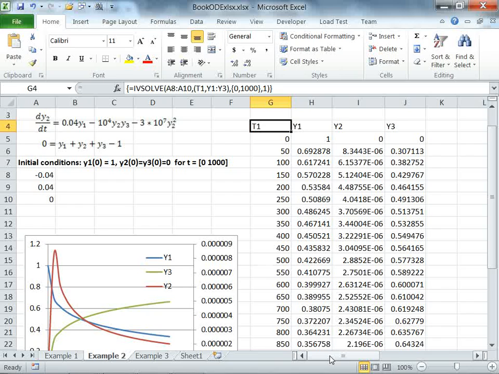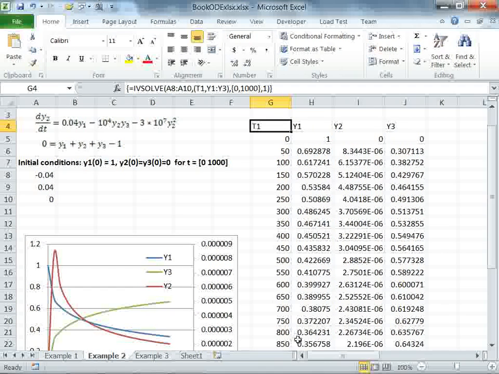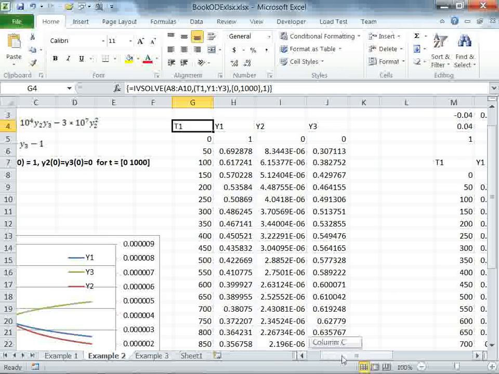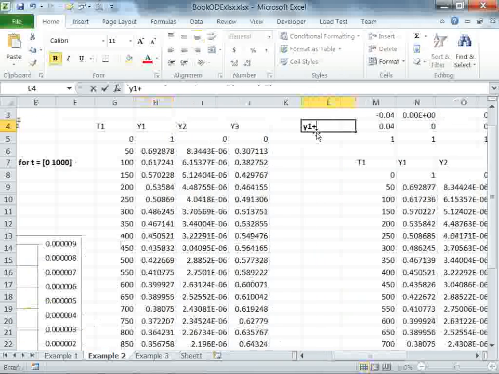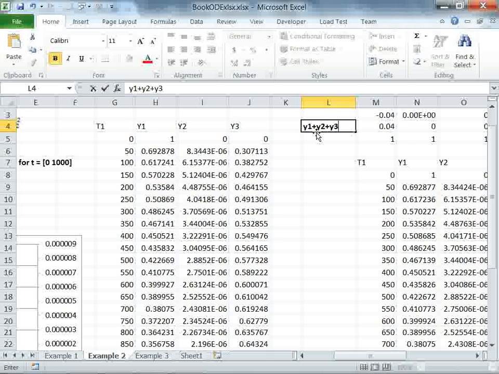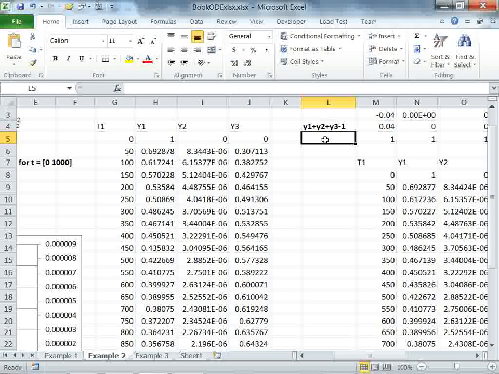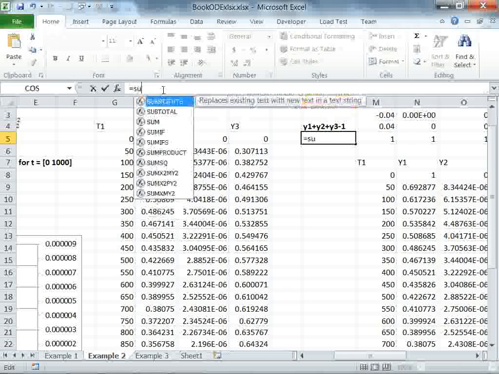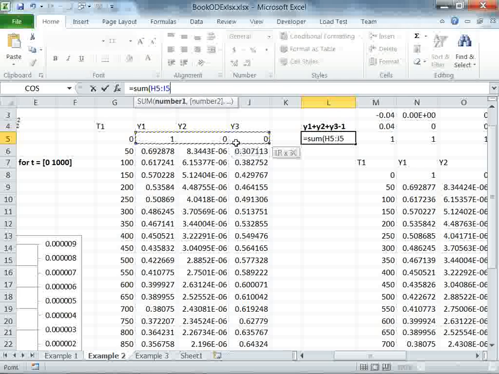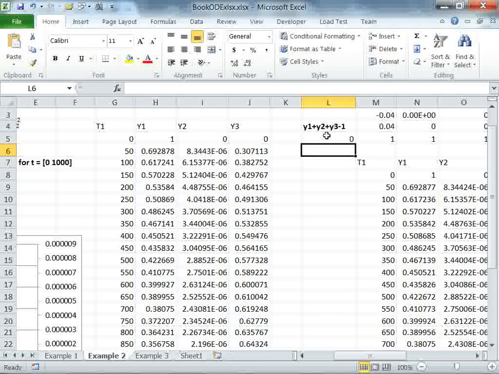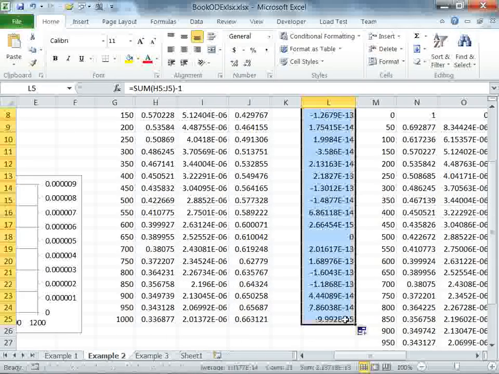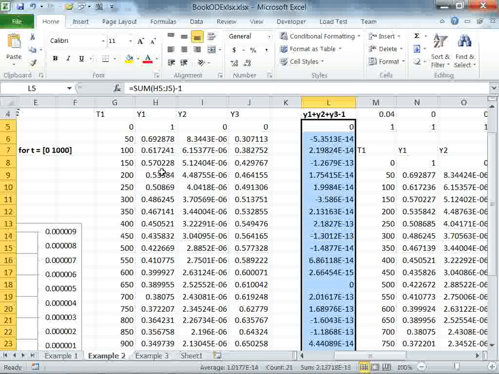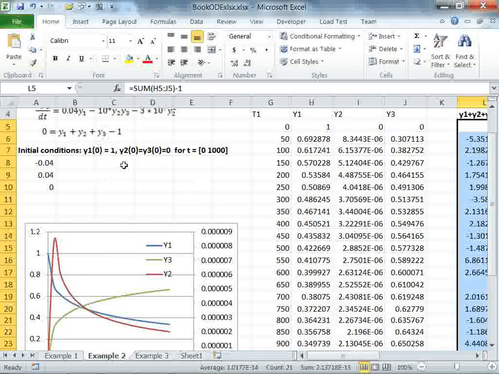And one interesting thing to do here is to verify whether our constraint has been satisfied. So in a column here I'm going to write my first formula, and subtract 1, and we get 0. To verify this for the rest of the data points, we can drag this down, and as you can see, we are very close to 0 within numerical precision. So we know that we have an accurate solution for the system.